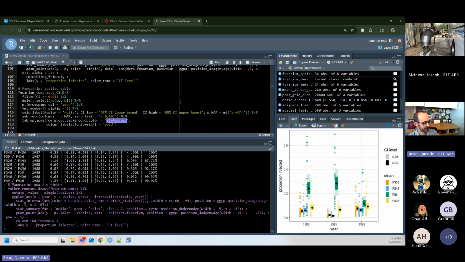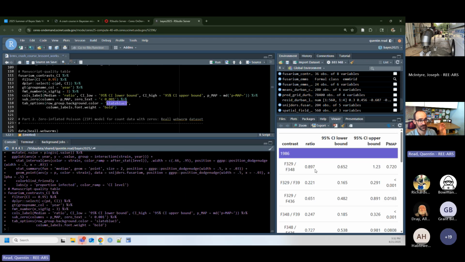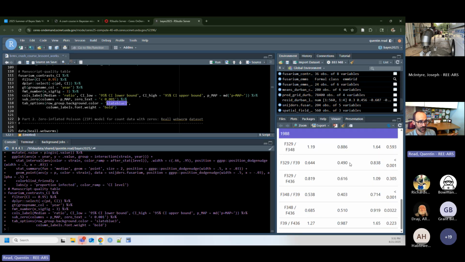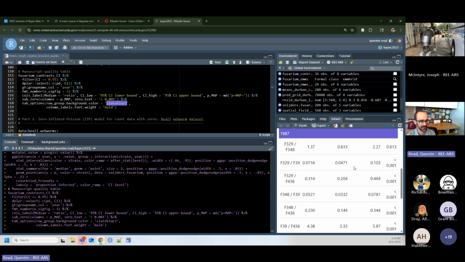And here is a table. If you run this code, you can generate a table of these contrasts and the Bayesian style p-values and the upper and lower bounds of a credible interval for all of them, which may be something you're interested in presenting if you were specifically really getting into how the relative difference in these strains' virulence change from year to year.